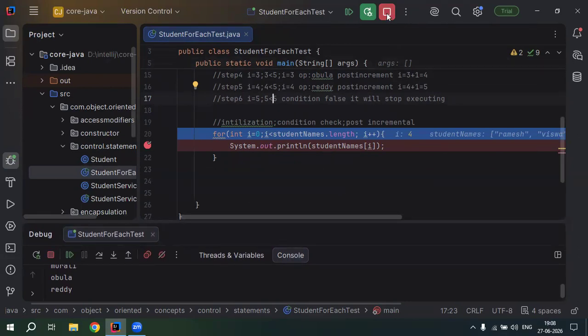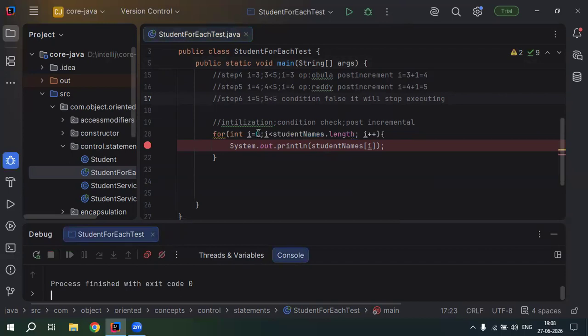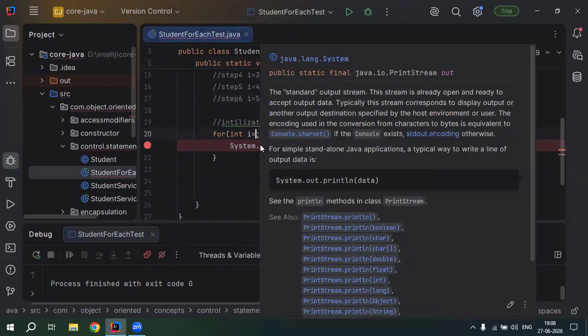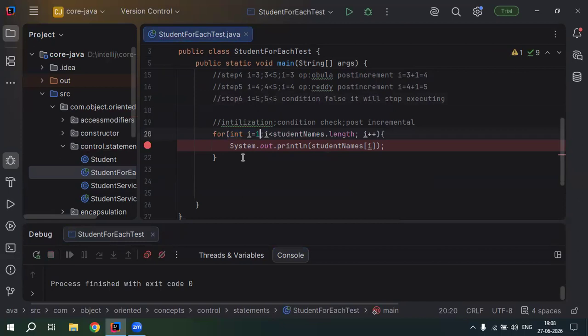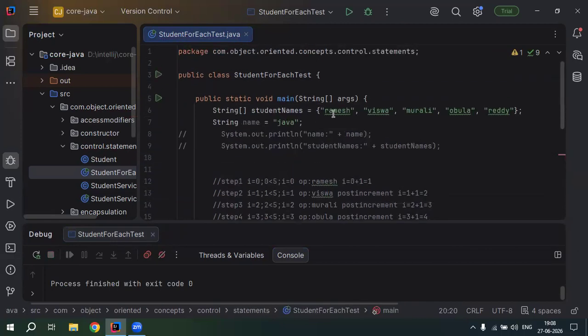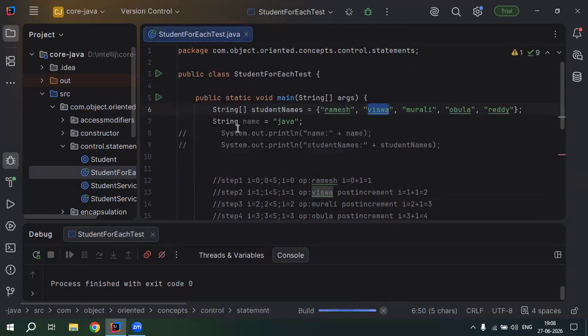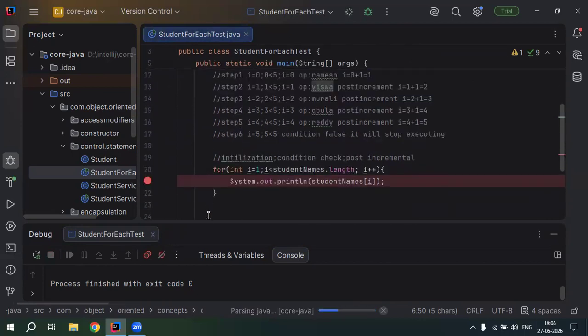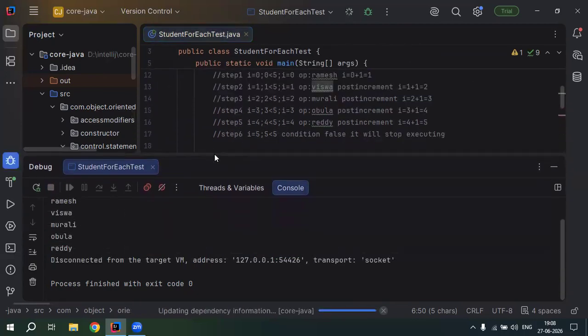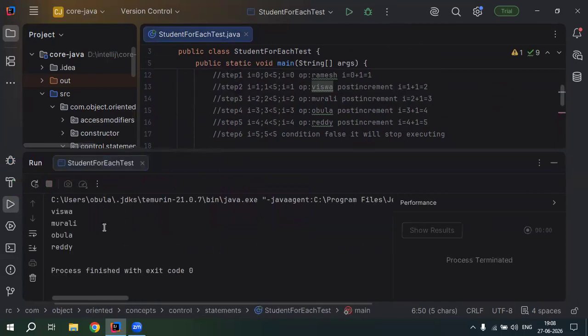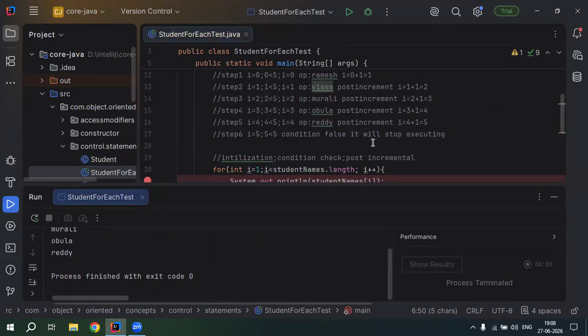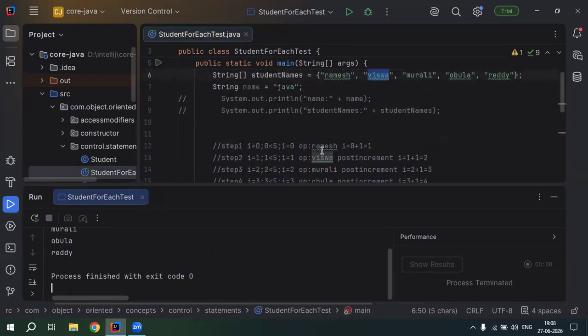And I said I will show what happens if someone tries to start from 1. See, now it will not print the 0th index. In the 0th index we have Ramesh. It will only print Vishwa, Murali, Obla and Reddy, but it will not print Ramesh. Why? Because we started from index 1, not from 0. So it will skip the index 0 value. See here, Vishwa, Murali, Obla and Reddy, but it skips the first index value, Ramesh. So that's the use of this.